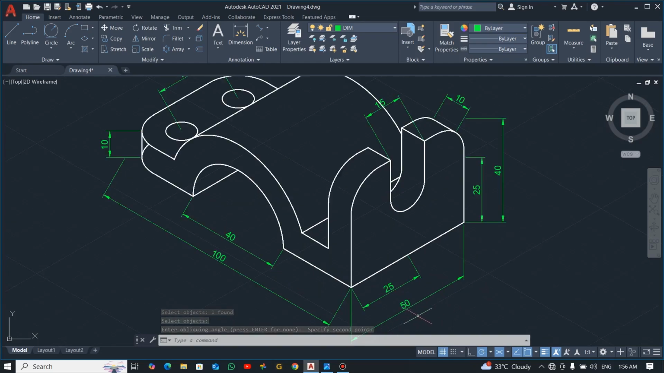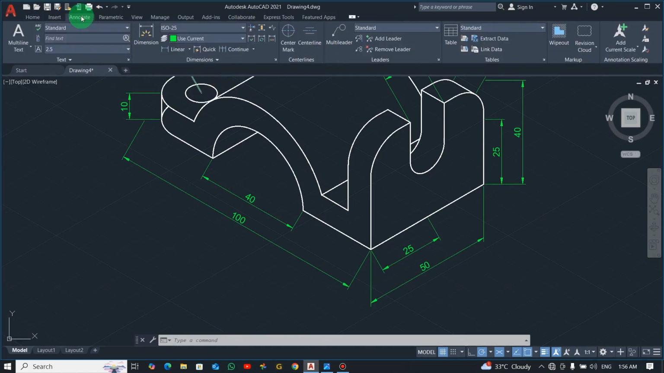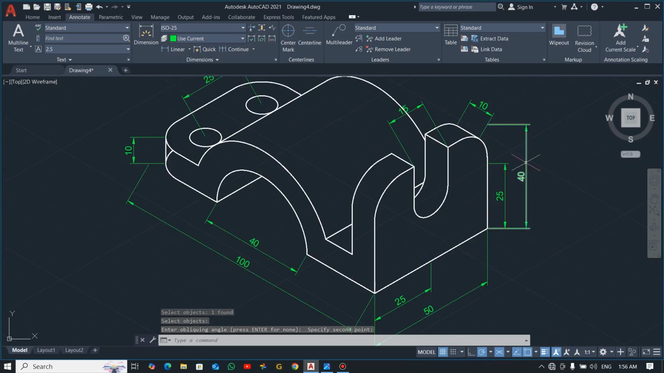Okay, alright, so I'll do the same for this. Just enter dim edit. If you don't want to enter dim edit, let me show you. Just go to annotate and then go to dimension. You see oblique here is the same thing. Click, select this 25, press enter. I want it to be in line with this line, so just click and you see it goes vertically down. Alright, so let's continue.